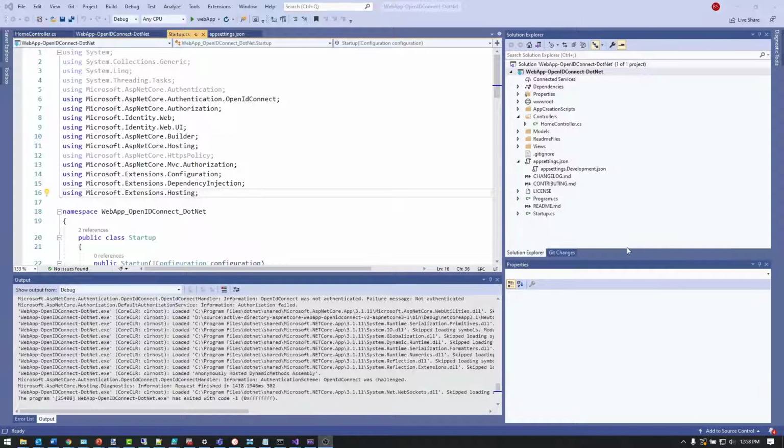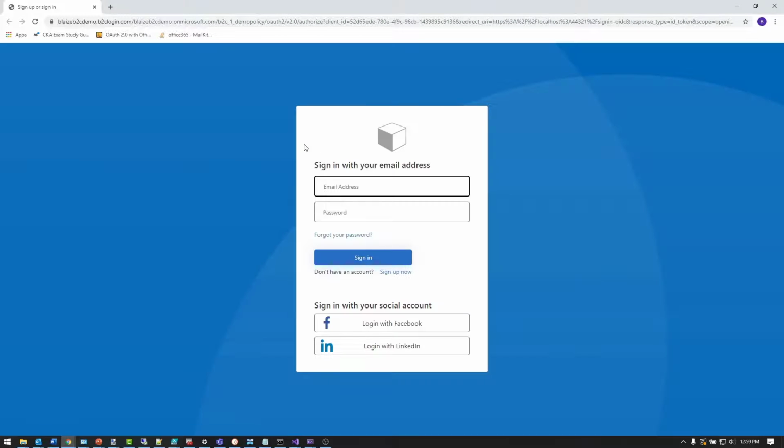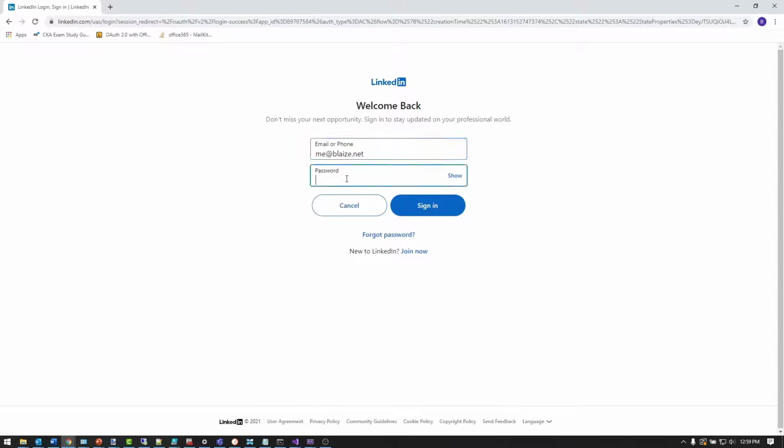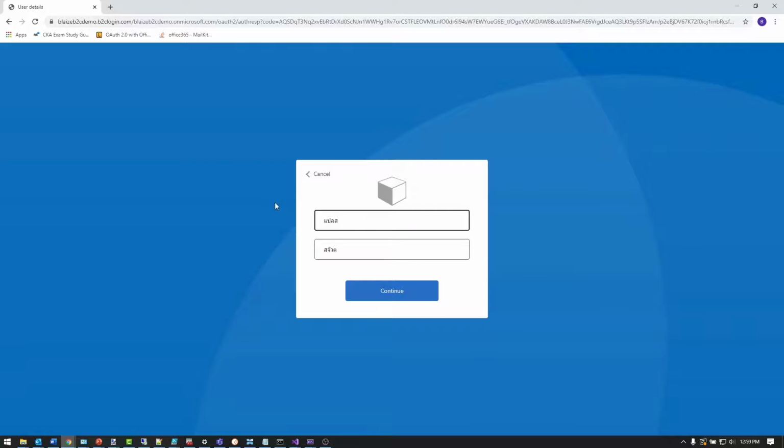So I'm going to sign out one more time, and I'm going to log in again with LinkedIn this time. Okay, I'm back in Visual Studio. Let's go ahead and start my app back up, and let's go ahead and log in with my LinkedIn profile now. So this is going to bring me back into that login page. I'm going to click on login with LinkedIn right here, and then it's going to ask me to put in my password for LinkedIn, and I'm going to sign in right here with LinkedIn, and then say allow B2C demo to access my LinkedIn profile.